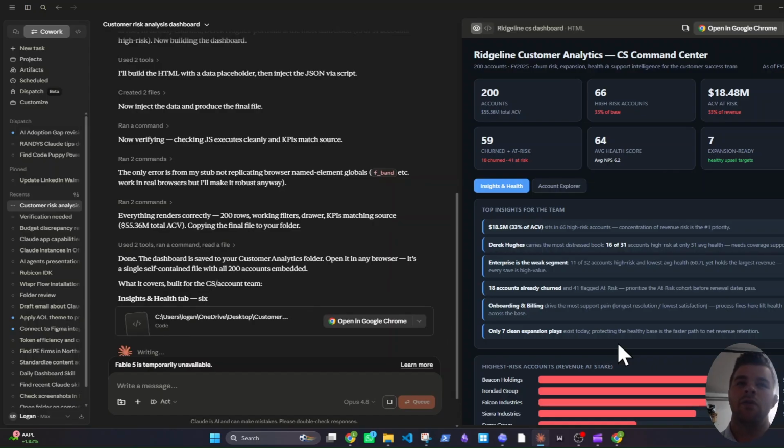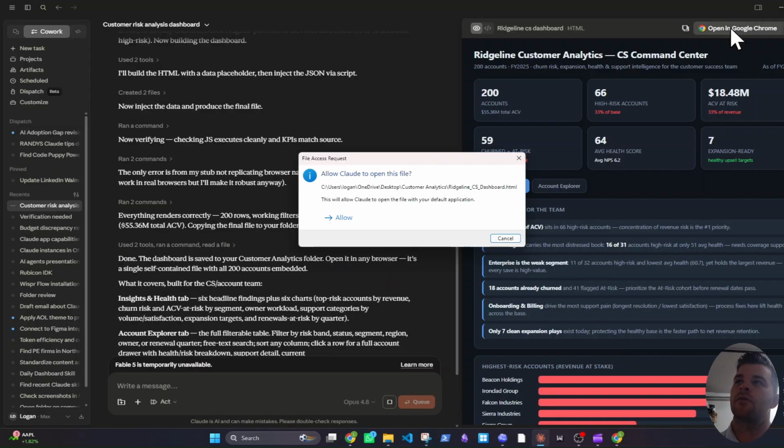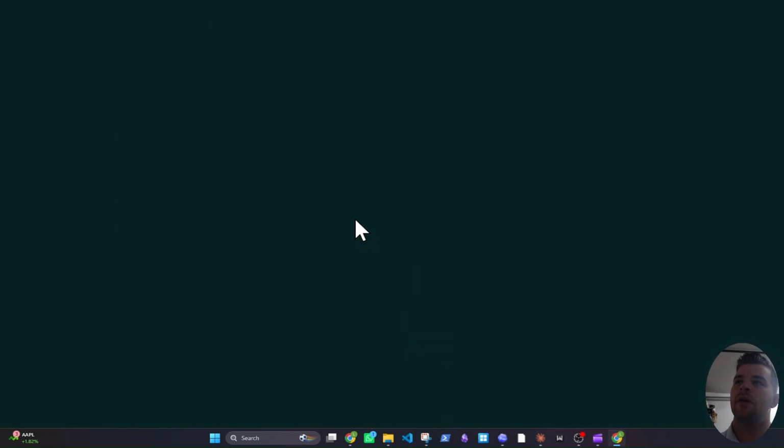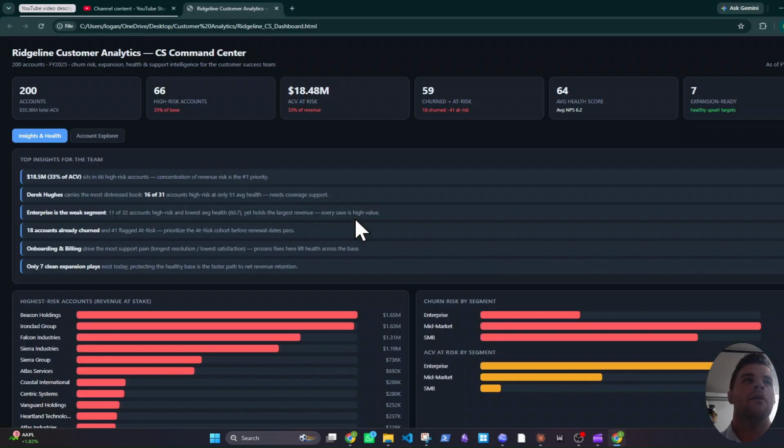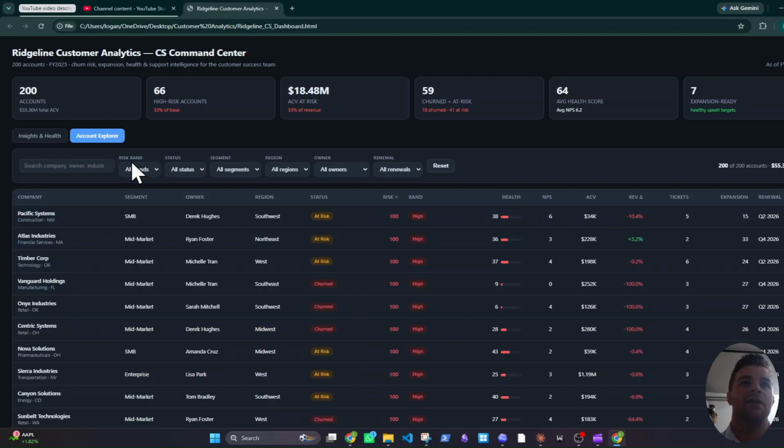Okay, cool. So it is done. I'll open that up in Chrome because I opened up a little preview here. Interesting. Yeah, I went for the dark background, which is kind of a telltale sign of using agentic coding tools. But this will be interesting. So Ridgeline Customer Analytics, CS Command Center. So I did tell it to make it filterable. So Account Explorer, it actually did do that.